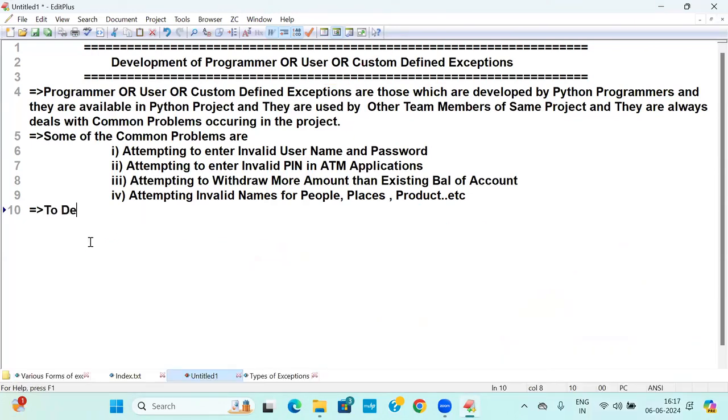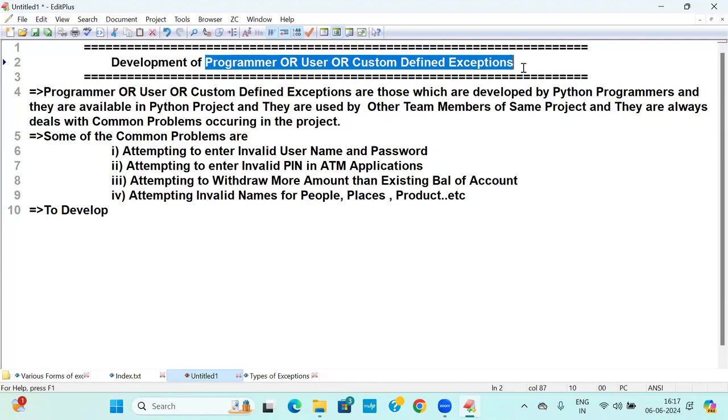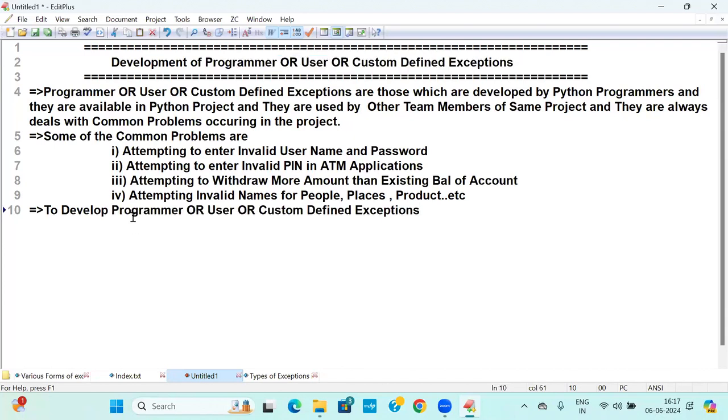To develop programmer or user defined exceptions, we use the following steps. What are those? Now I'm going to give you step number 1, step number 2, step number 3. Actually, only 2 steps I'm going to explain. The third step is simple. So what is the first step, second step, third step?